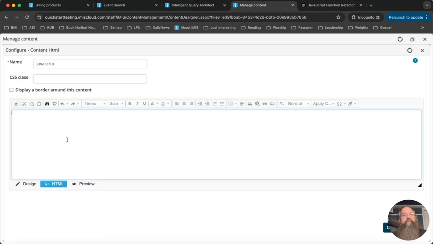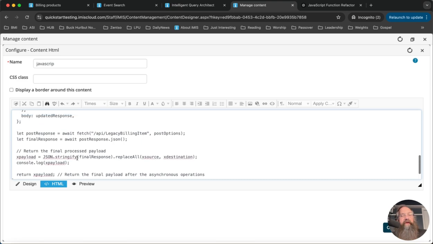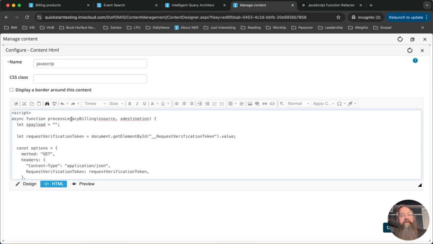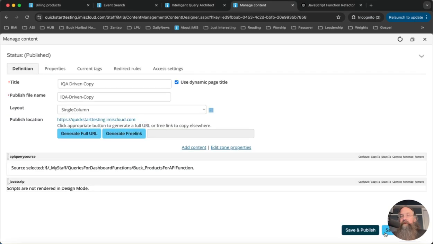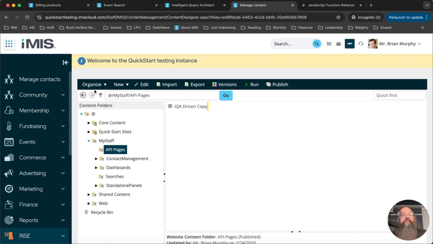We're going to do this, script and /script. Get in the habit of doing the first one and the last one at the same time. We're just going to paste it in there. There it is. Process, billing, source, destination, right there. Hit OK. And save and publish. That should be, I think, all we need to test this out. Let's make sure that it runs.